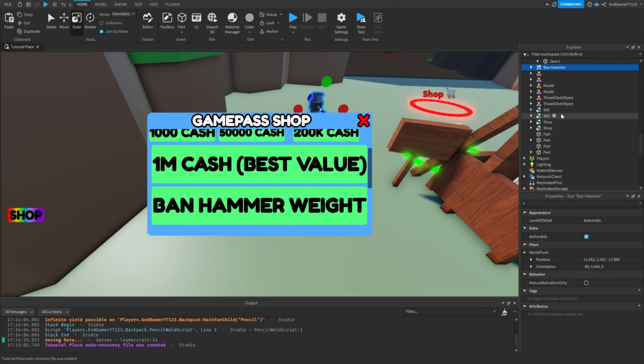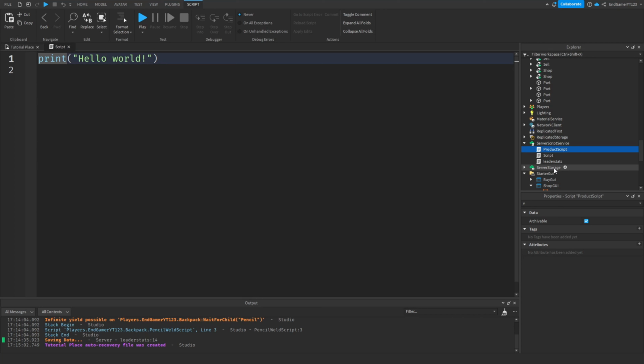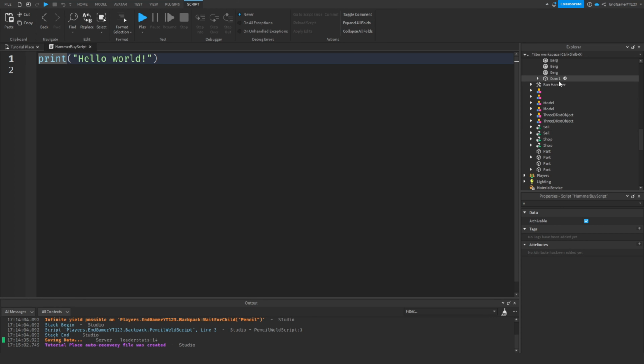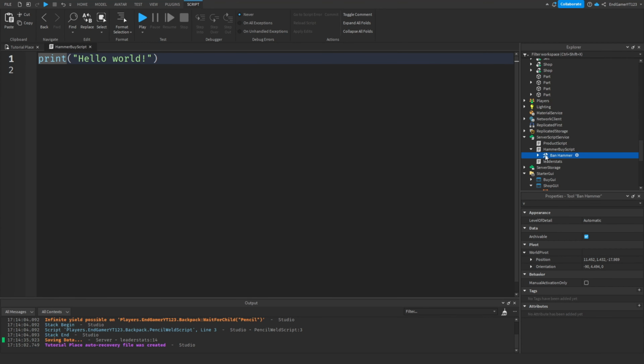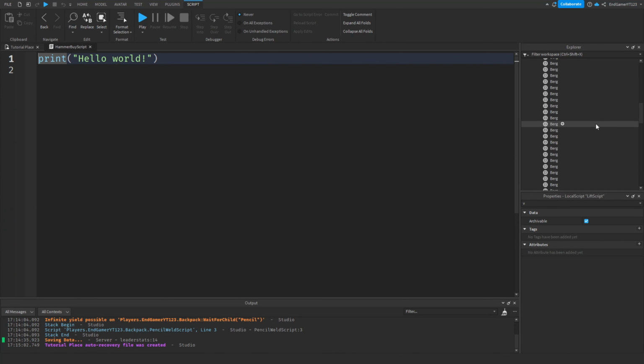The first thing you want to do is add another script into ServerScriptService. You can name this whatever you want. I'm just going to name it buy script. Then inside of that script, add in your banhammer. My banhammer is fully animated. It has its lift script.